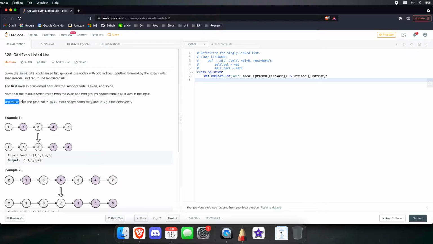And then finally, we must solve the problem with O of 1 extra space complexity and O of n time complexity.